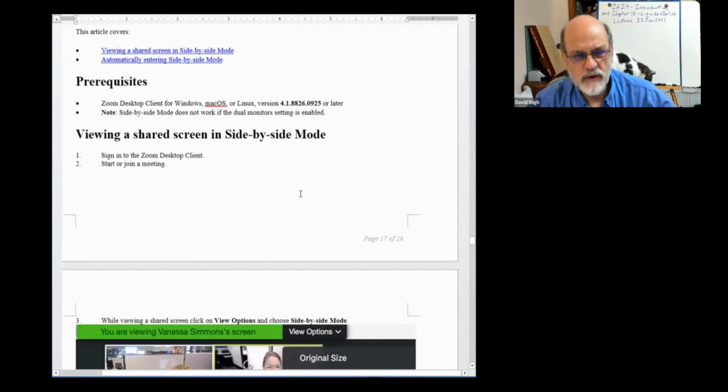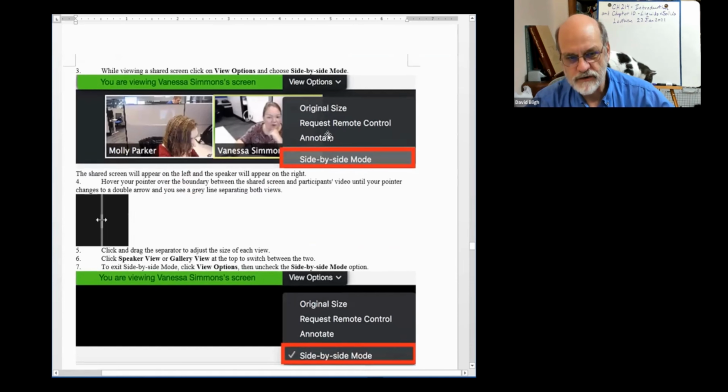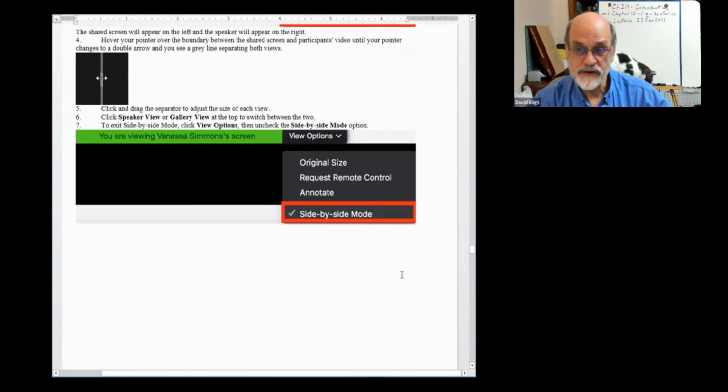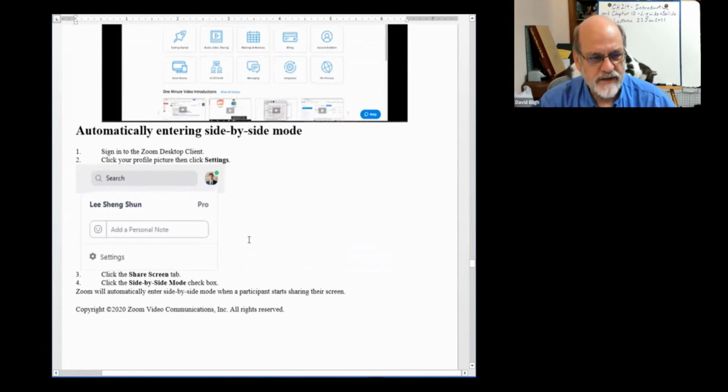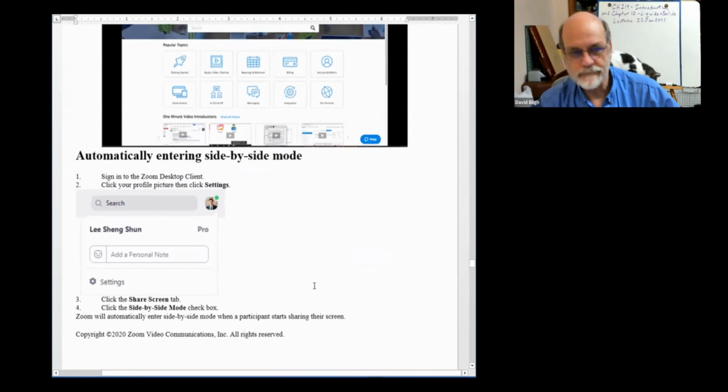Once I've shared a screen, then you should be able to go into the Zoom desktop client and drop down View Options, Side-by-side mode. And you can do that every time we have a class, or you can set it up to automatically do side-by-side. And that's what these instructions down here are for. Automatic side-by-side.